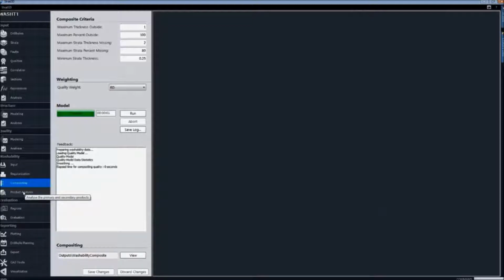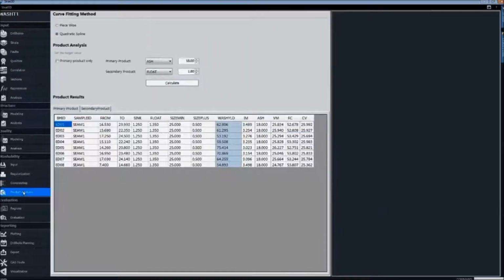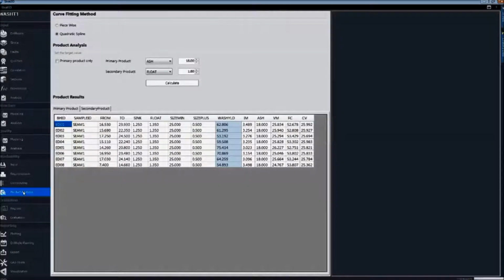Then the final step before you do your wash estimation and your product estimation is you would do your product analysis, and in this step you can do it for a primary as well as a middling product, or if you just want a primary product you can select your primary product. So in this case, let's say okay, we want to do it.